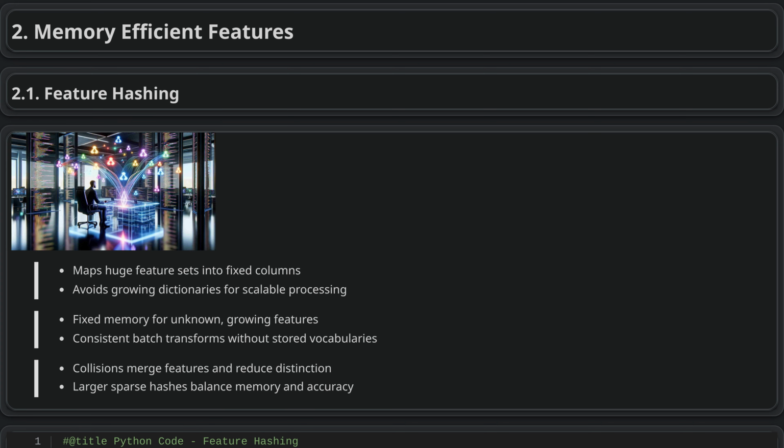Memory-efficient features. Feature hashing. Feature hashing turns very large or changing sets of features into a fixed-size numeric representation. It uses a hash function to map feature names into a limited number of columns, avoiding the need to store an ever-growing dictionary. This keeps memory use low and makes processing more predictable for large-scale or streaming tasks, such as text classification and fraud detection.